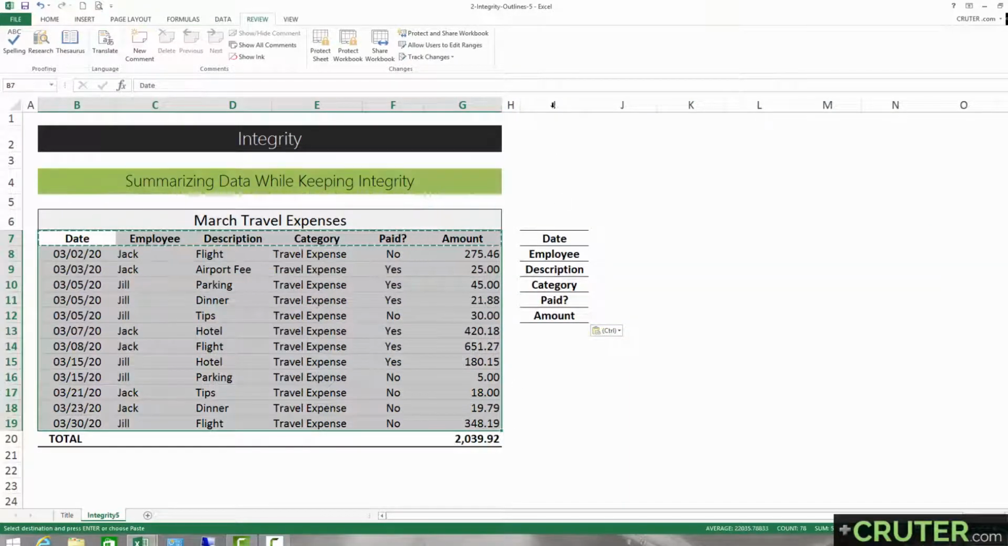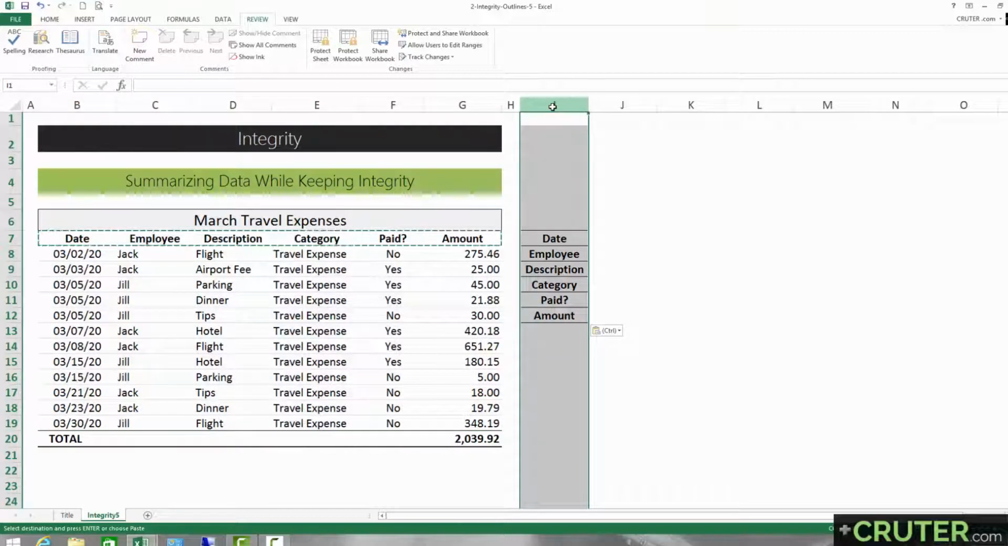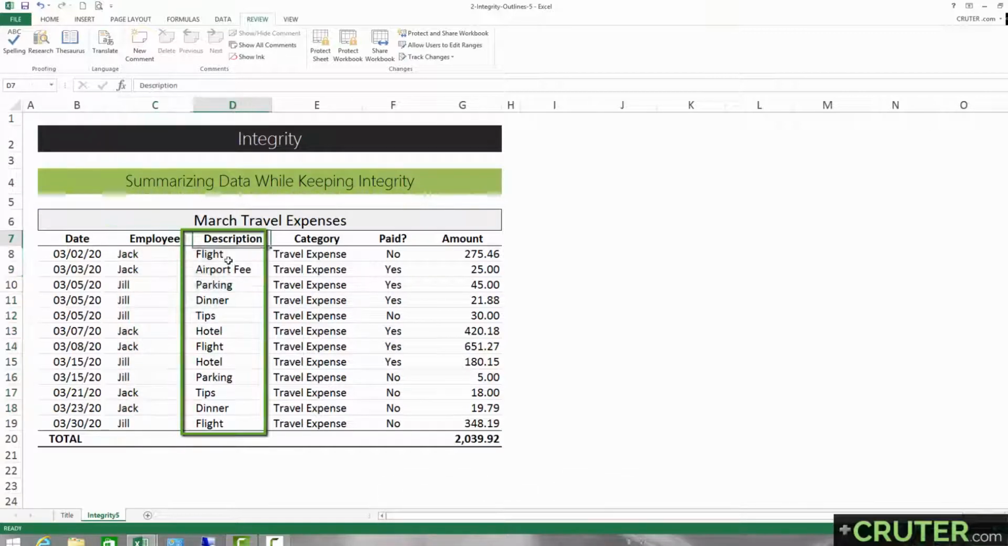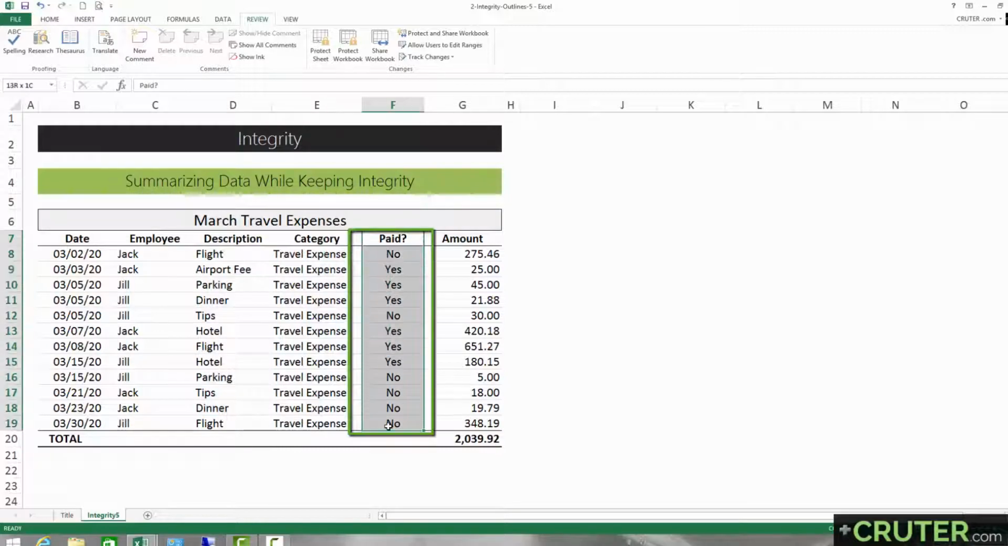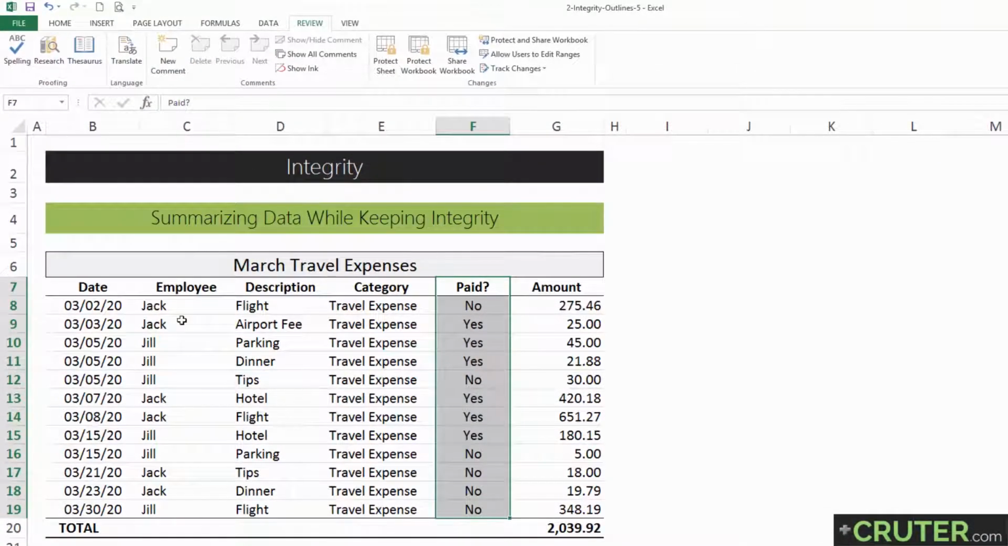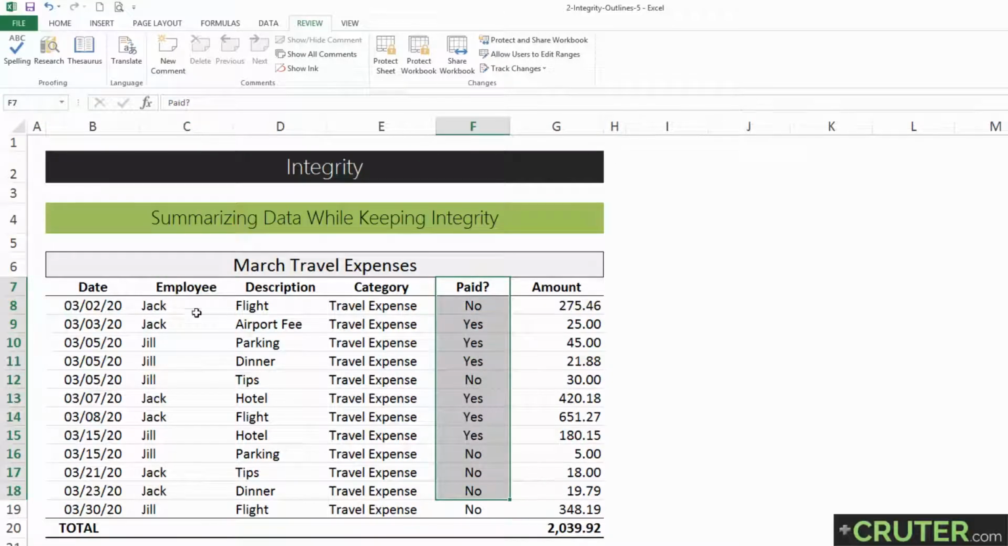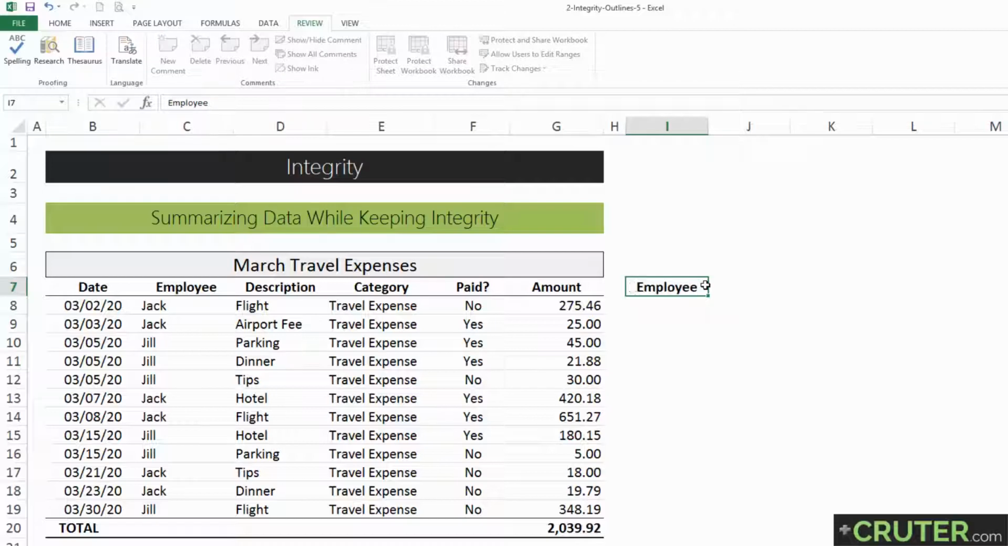Now let's get started summarizing this data. I'm just going to delete this, Control minus. And so how do we want to summarize it? We could summarize it by employee, we could summarize it by the type of expense that they've made, or if it's been paid or not. But let's go ahead and let's say employee, and then if it's been paid or not, the expense. We're just going to have, let me type it over here. So I'm going to have the employee, and I'm going to have if it's paid, question mark.